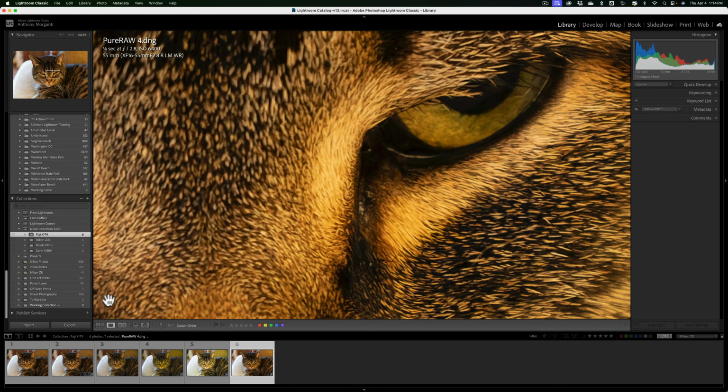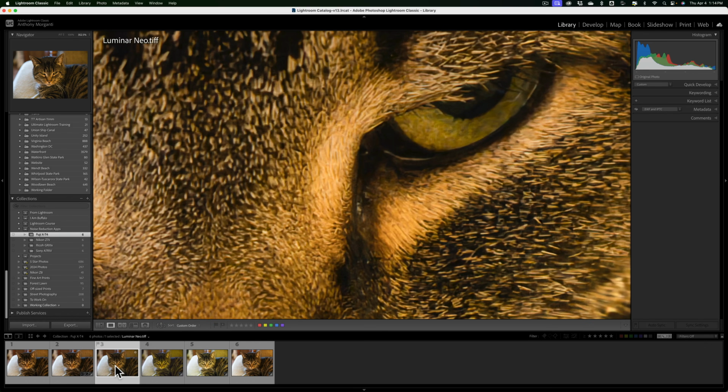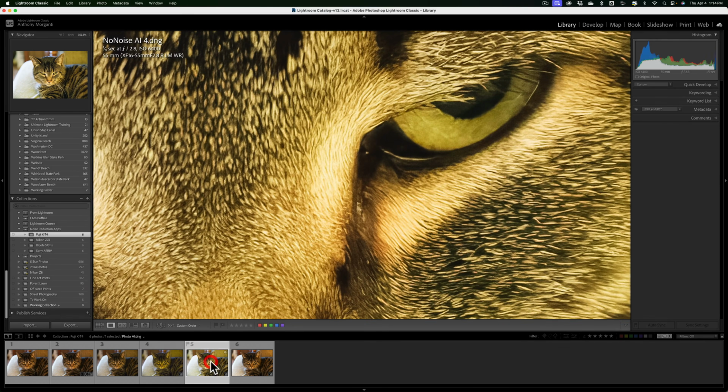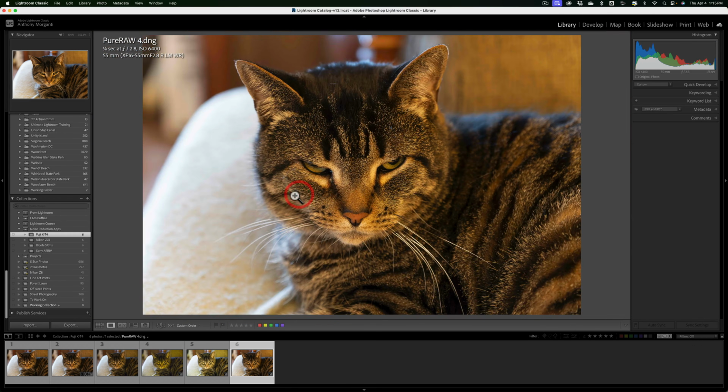I probably focused somewhere around there. There's the original raw file. There's Lightroom. There's Luminar Neo. There is NoNoise AI 2024. There is Photo AI. You can see a lot of luminance differences or brightness differences. And there is PureRAW 4. So I'll leave it for you to decide which one's better on that one.